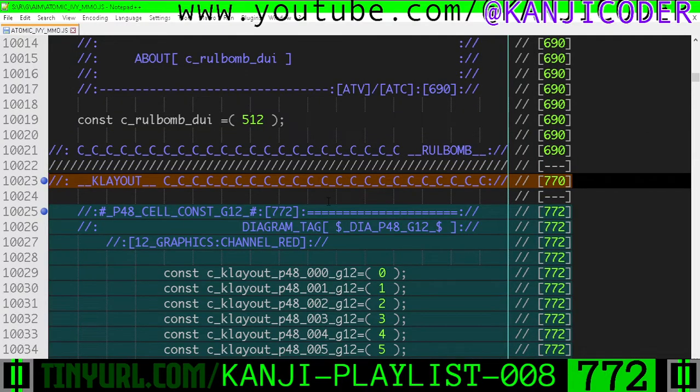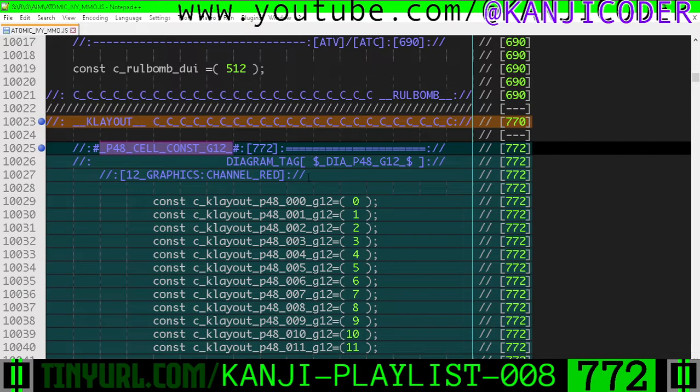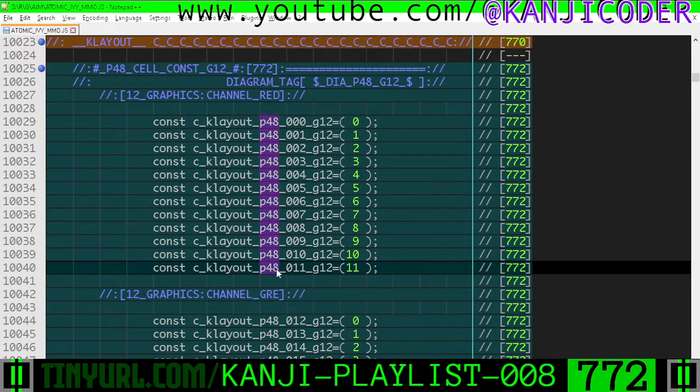Within the K layout constants, we have 3 chunks of constants. We have the P48 cell to G12, so P48 of value 0 to 11 here. G12 output is 0 to 11 here. And this is for the red channel.